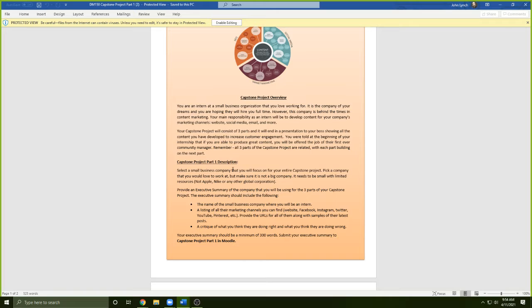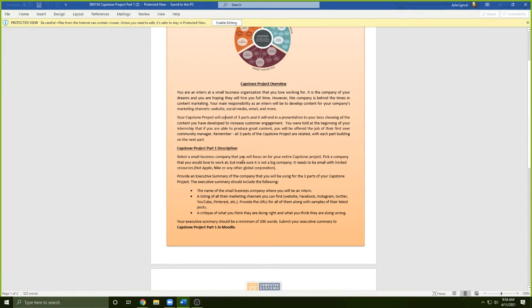For your Capstone project, you are essentially going to select a small business company. After you pick that company that you would love to work at, you're going to provide an executive summary of the company. An executive summary is going to include the name of the company and a listing of their marketing channels. So you're going to go out and try to find how this company is marketing themselves. And then you're going to critique what they're doing for their marketing.